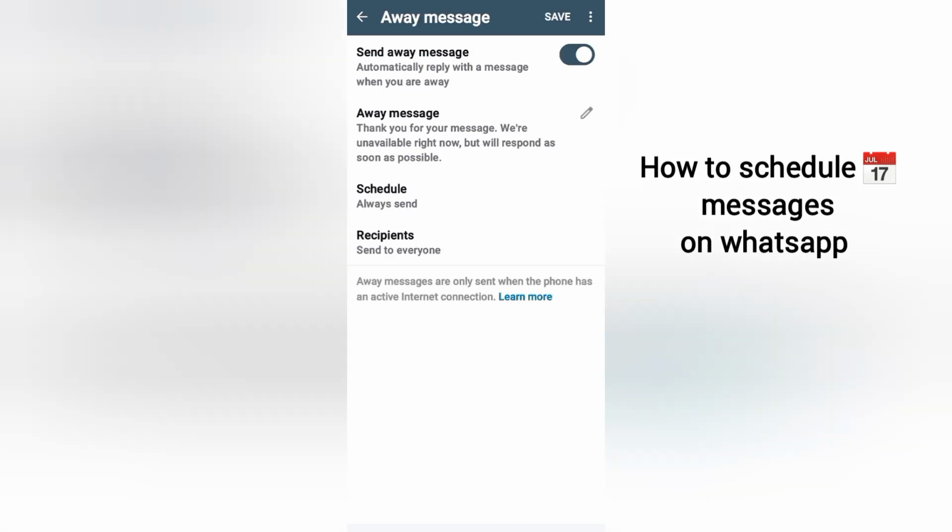That's it. Now after turning on this option, if somebody messages you on WhatsApp when you are not using WhatsApp, then this scheduled message will be automatically sent to them. In other words, it's called automatic reply on WhatsApp too. So this is how you can send automatic reply or schedule your messages on WhatsApp.